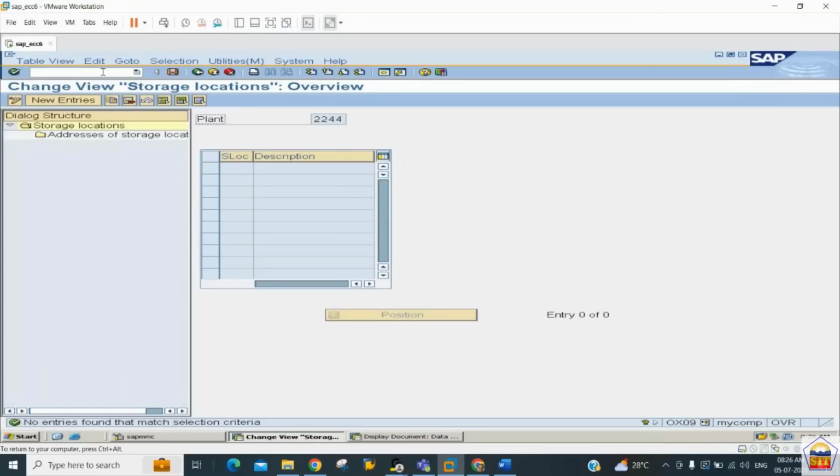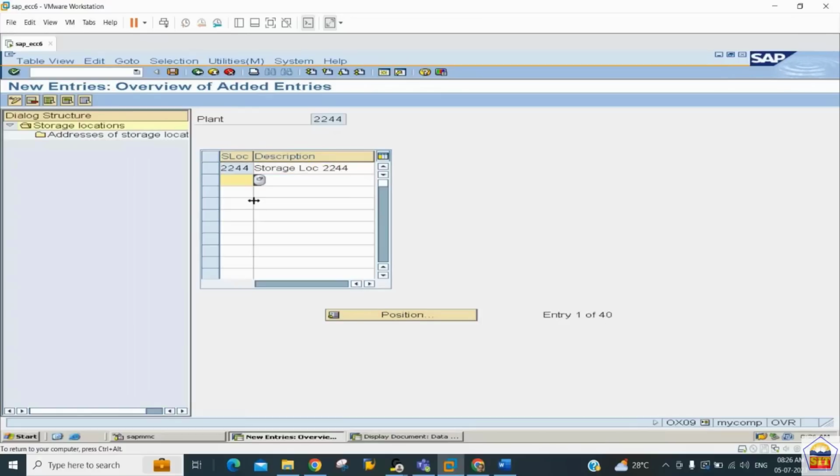We create the SLOC. You can just see SLOC is coming. Click on the new entry button and create the storage location or SLOC ID. And again, the length of this SLOC ID we can maintain up to 4 characters, could be alphanumeric. Let it be 2244. And this is what? This is the storage location we have. It has a space constraint in the description, so we can maintain a storage location 2244. Then enter, save, and again press enter button.